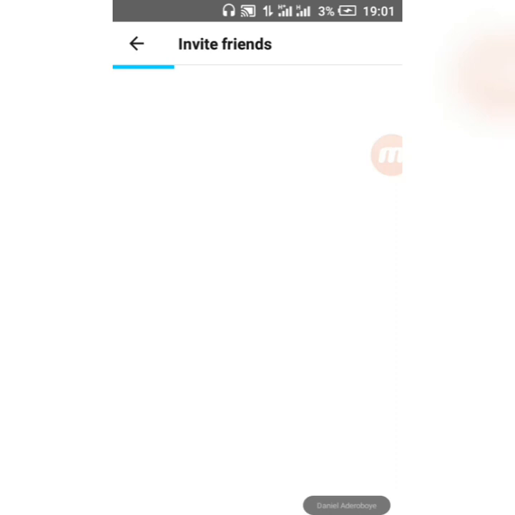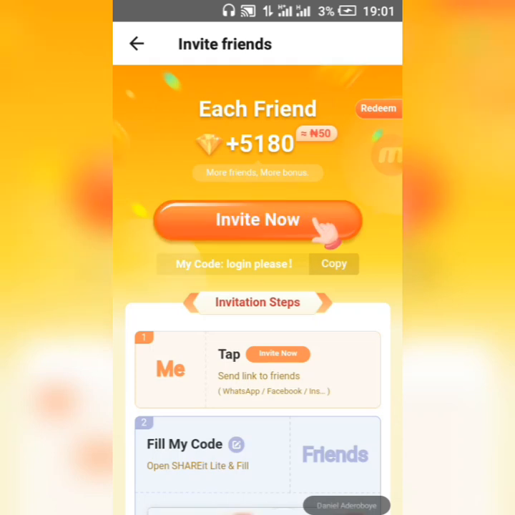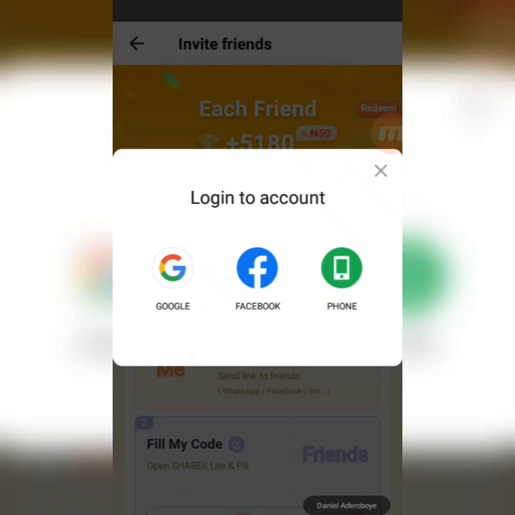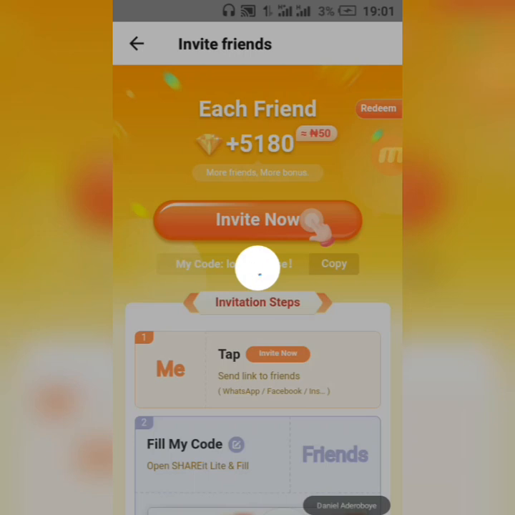You'll be brought to this place. Your own site might tell you to log in. When it takes you to log in, all you have to do is simple. As you can see, it tells me to log into my account. I can log in with Google, Facebook, or phone. I would advise logging in with Google because I think Google makes things easier. So I'm going to click on Google and log in with my Google. Actually, you can log in with any of the three.